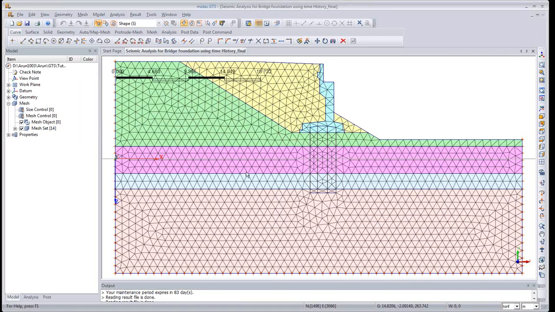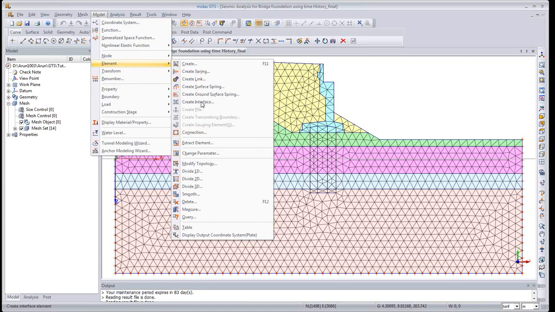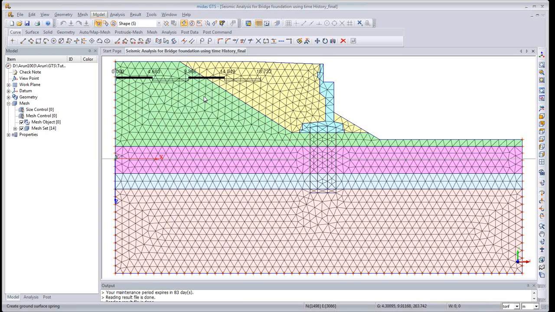So once we have defined the internal behavior for different types of soil layers, then we go ahead and define the boundary. Now, like I said, this is a seismic analysis, so we have to define different types of boundary at the periphery. So for this we have to define springs, and definition of springs could be done under elements, and you can see there are different ways of defining springs.